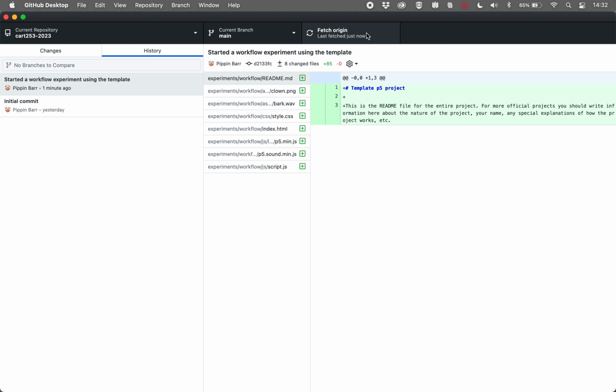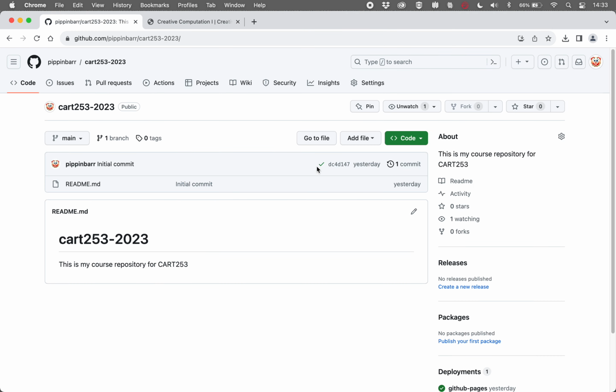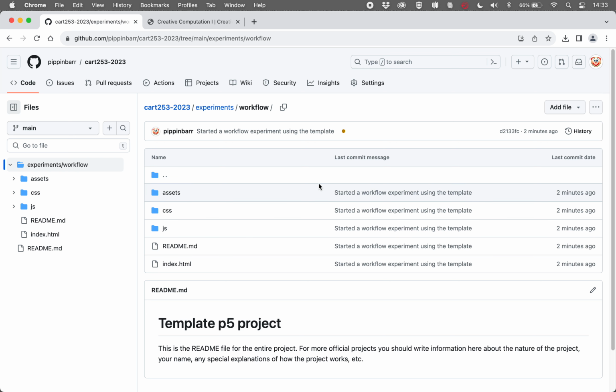And now we have synchronized our repository with github.com, which is very, very important because it means if my computer suddenly catches on fire or an alien comes and vaporizes it or something, all of my files are on github.com. If we head over there now and we reload this page, you can see that my workflow experiment folder is here now. All of the files that I added are in here, just like this.